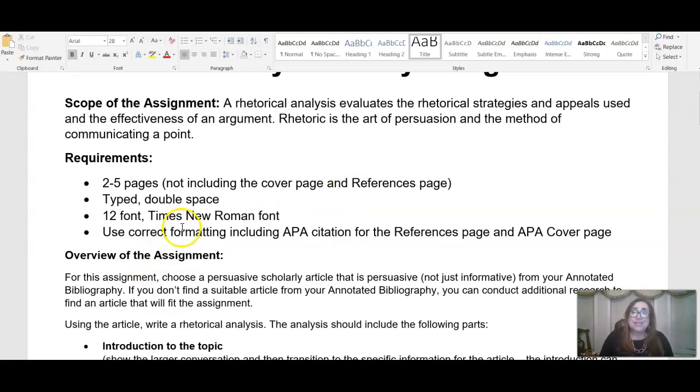Obviously, it needs to be typed. It needs to be saved as a Microsoft Word docx or PDF document. You need to double space everything, but please do not add extra spaces. If you add extra spaces, you're not following the proper guidelines for APA formatting, and this is true also for MLA formatting. You want 12-point font Times New Roman.